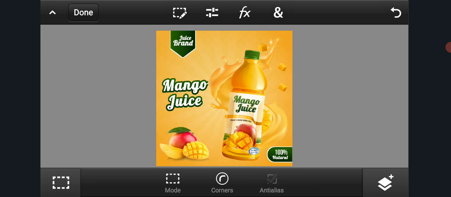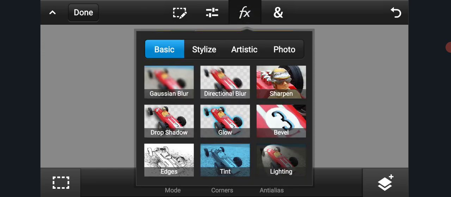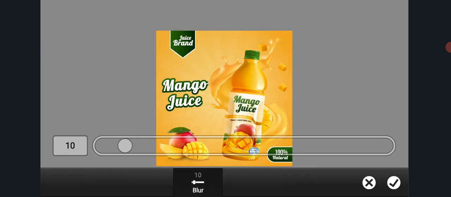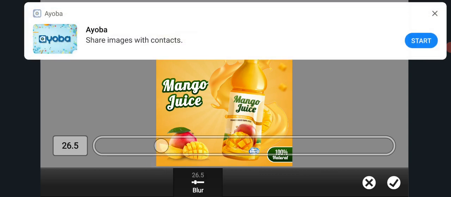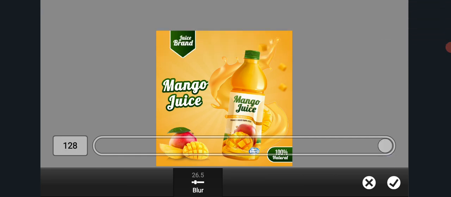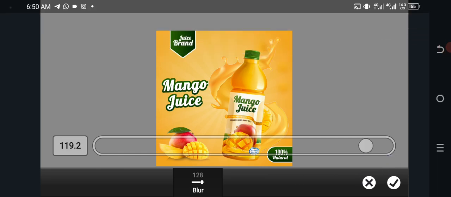I will click OK. Now tap on FX, click on Gaussian blur. Gaussian blur will be able to blur the work for me. So you understand, I'm blurring that particular object to make it look real. Okay, very good. But there is one mistake we've made which I haven't completed.